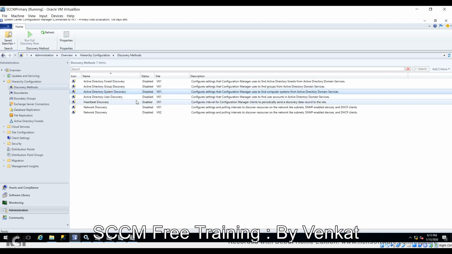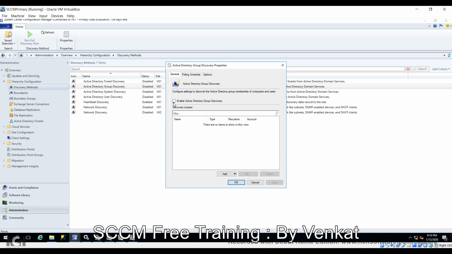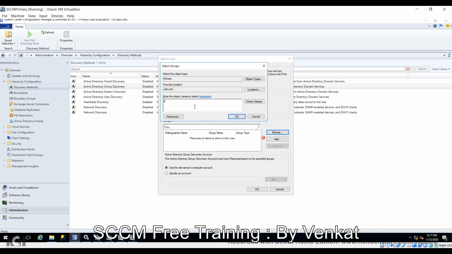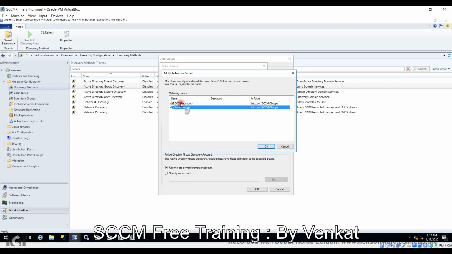Next one, Active Directory System Discovery. Let's check into this one. Properties, just try to enable it. Add groups. Let's give some SCCM groups. Give a name. If you have any other domain controller server name, you can specify it. If you are using the normal default, since it is a lab, I can go with this. Just click on Browse, type SCCM, check names. See, SCCM Servers, SCCM Accounts.